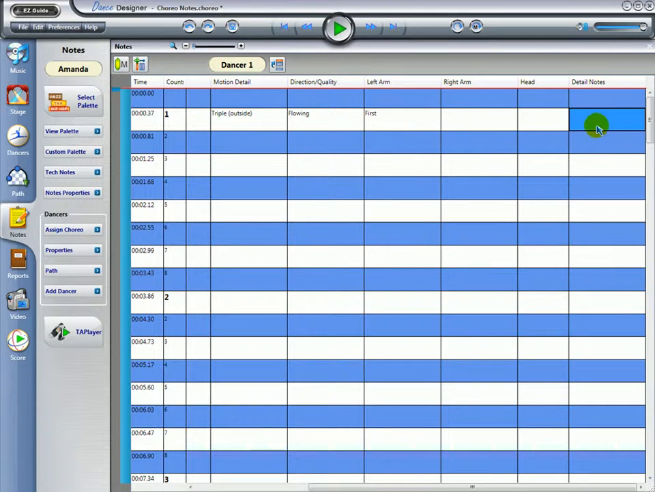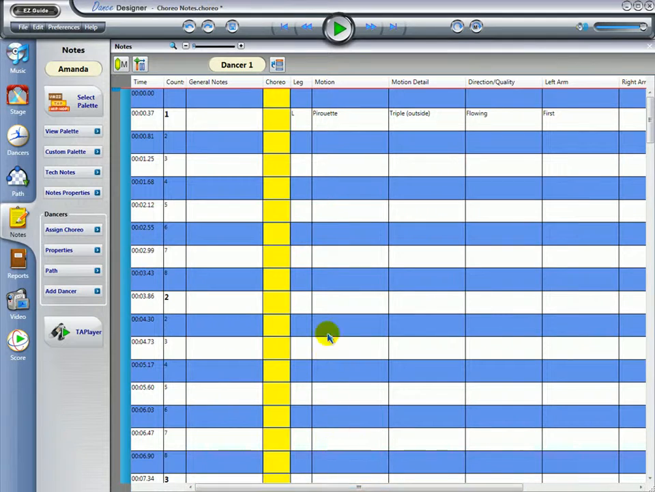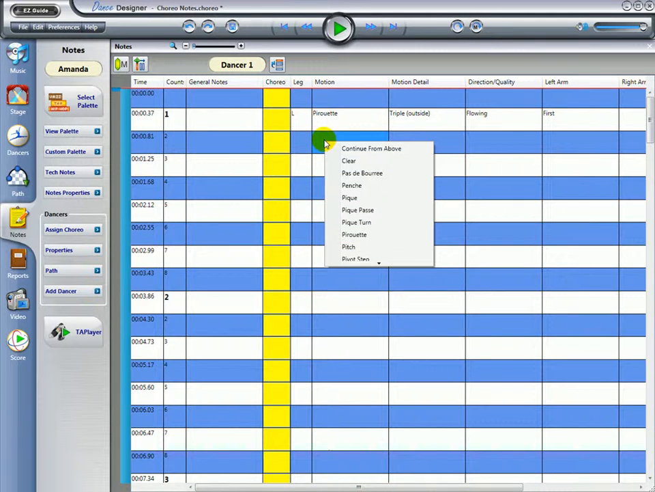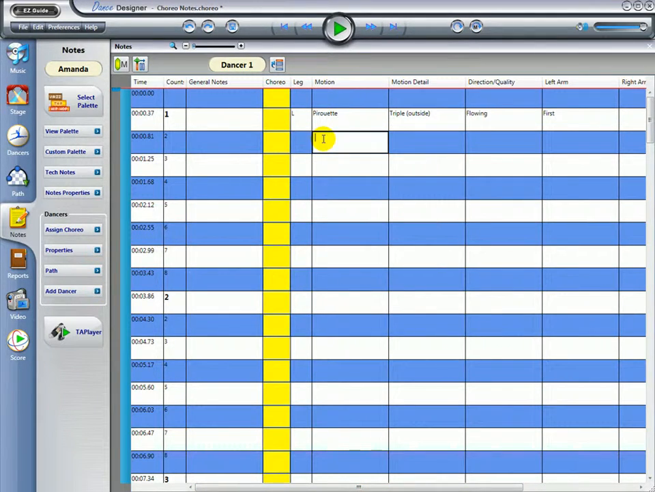Detail notes can be used for any specific details of the choreography like hand placement, style, stage direction, motivation, or choreographer reminders. On all columns, you can either right-click and select from a pull-down menu, or double-click and type in anything you want. In many cases, you may not need this much detail. You may just want to write quick notes using just a few of the columns so you can take them with you to class or rehearsal.